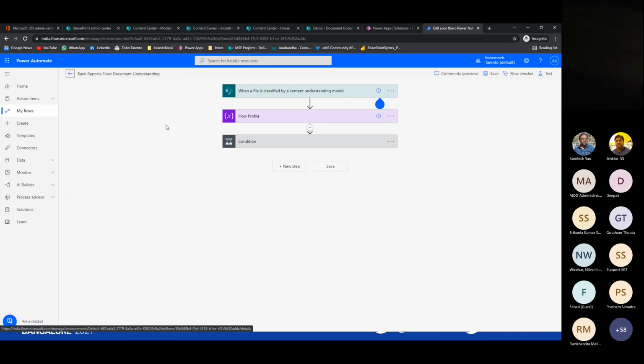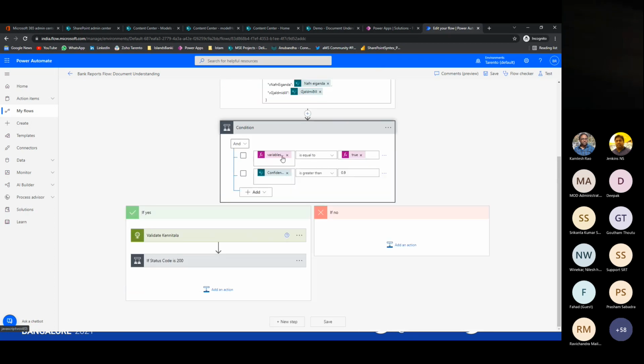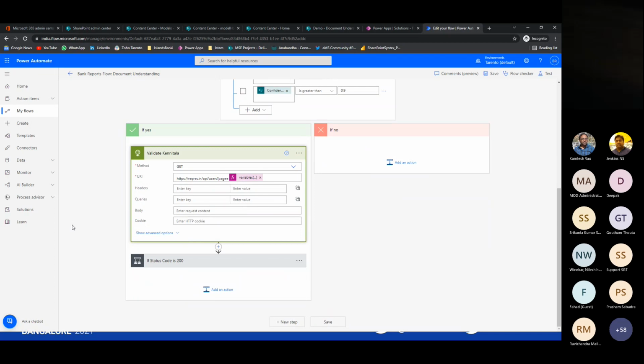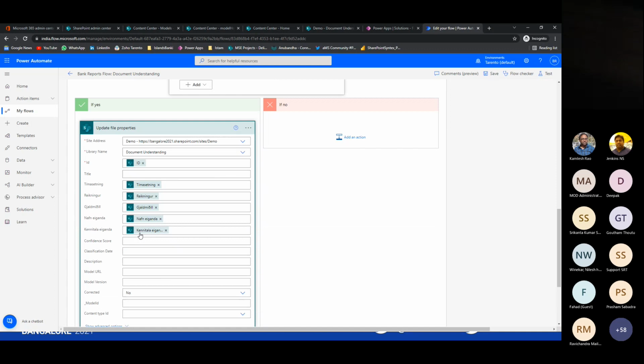It depends on the kind of load that you're putting in, but the moment it gets classified, that's when this Power Automate triggers, and then what I'm doing is I am just building the profile by extracting the information that are required, and I'm checking the following condition, which is basically to check if the record is not modified and the confidence score is greater than 0.9. That's when I would want to validate the social security number. So I've just put a mock validation here, and if the validation is successful, then I would like to update my model with the values.